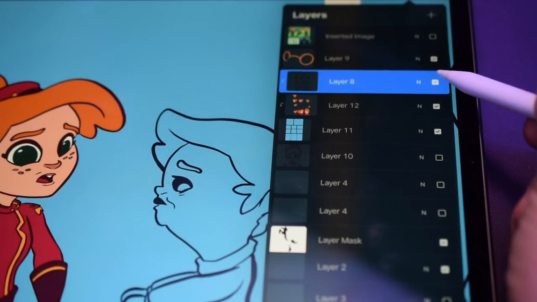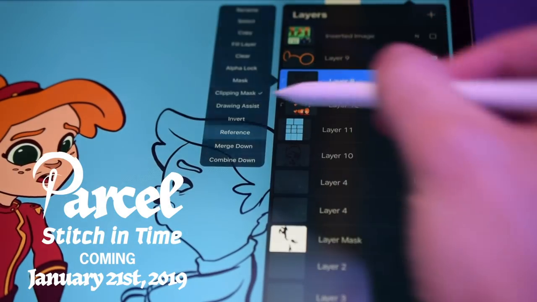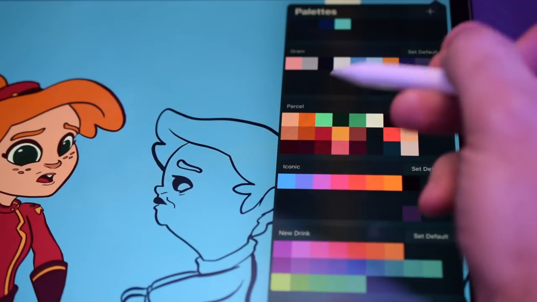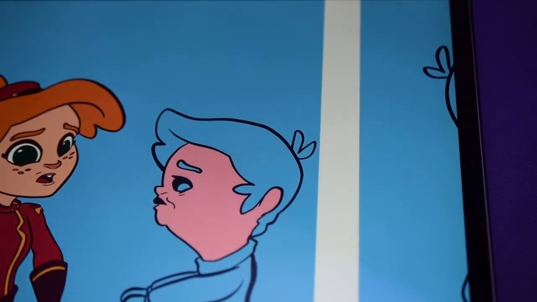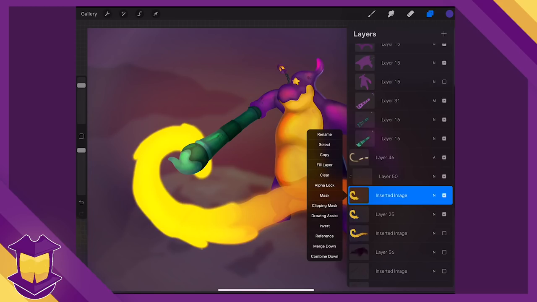From this menu, you can also choose Reference. When a layer is referenced, like a layer of line art, for example, you could fill in color on a different layer as if it was on the line art layer. Just make sure you fill in any holes in the lines and turn off reference afterwards. You can also merge layers and masks from this menu.